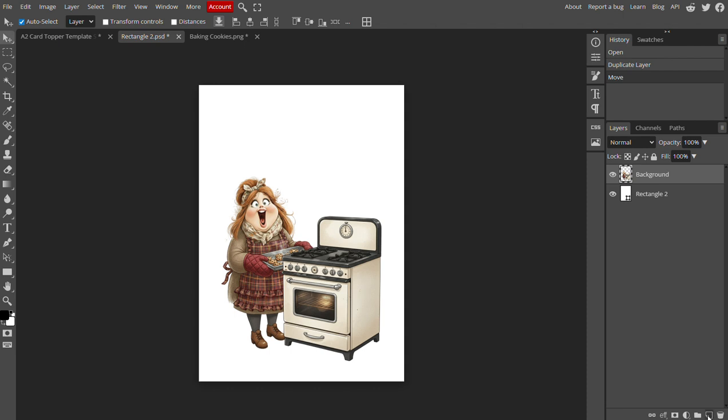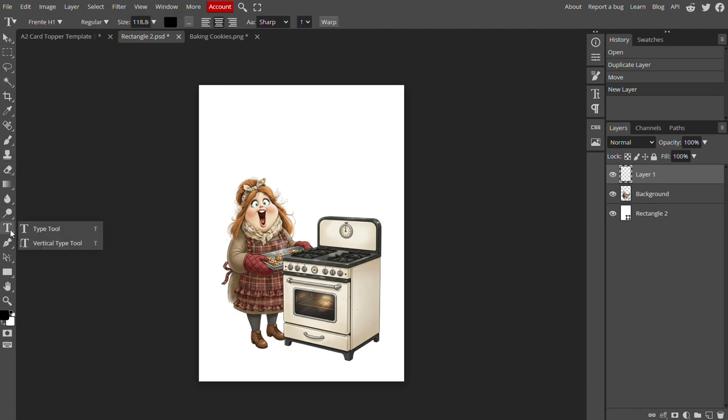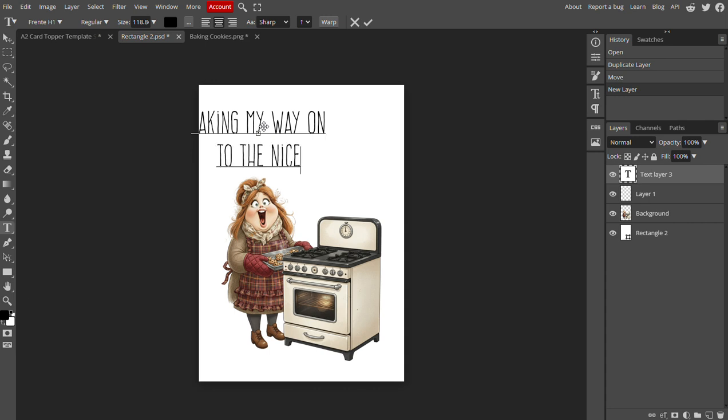So I want to add a new layer. And then I'm going to get my text tool. And so we'll click over here and let me see. Baking my way on to the nice list. How about that? That sounds really good. Okay, baking my way onto the nice list. I'm going to click that.